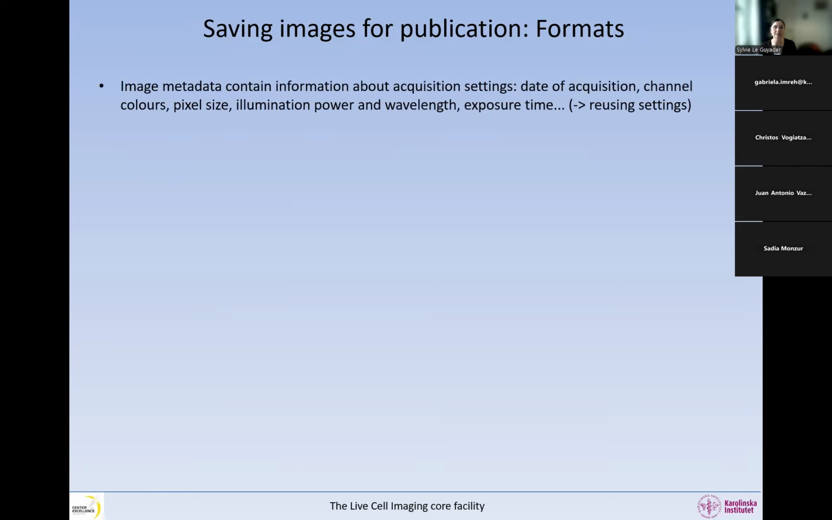Now, if we go to formats, as you know, the image metadata contains a lot of information about the acquisition settings, like the date, the channels, the filters, the laser power, and everything. This is the reason why, depending on the software, but most modern software do that, you can open the image and then reuse the information in the metadata to set your microscope exactly the way it was when you acquired that image. It's called reuse, reload, whatever, in different software, but this is a very, very useful way to go back to your settings.